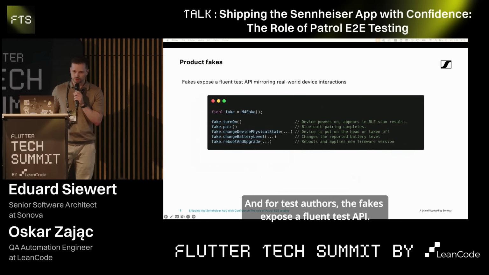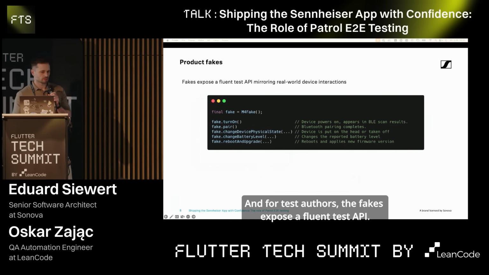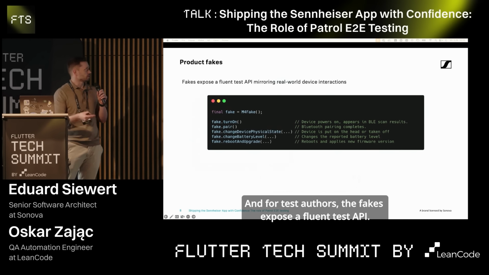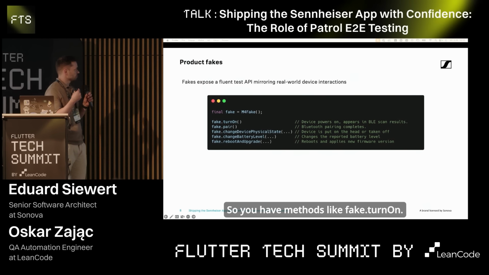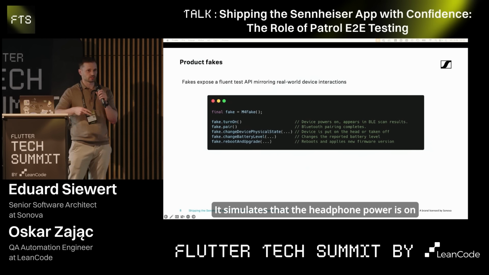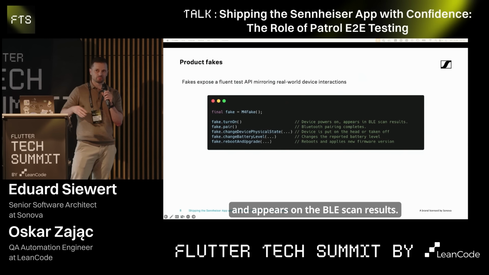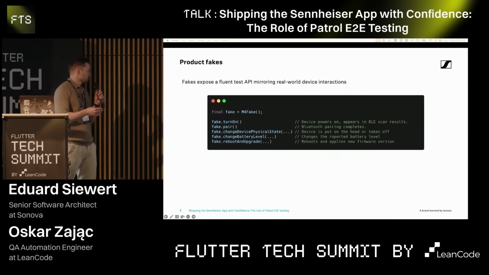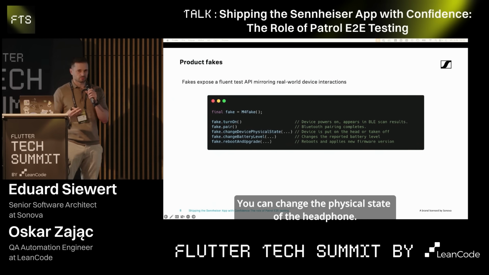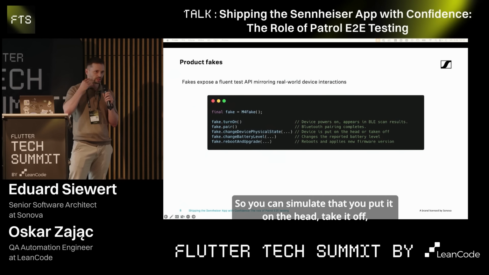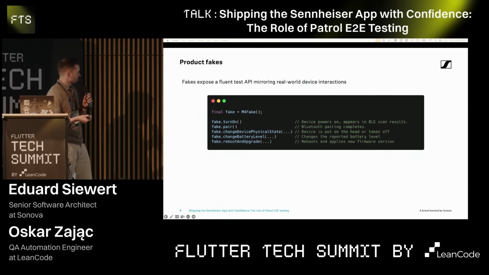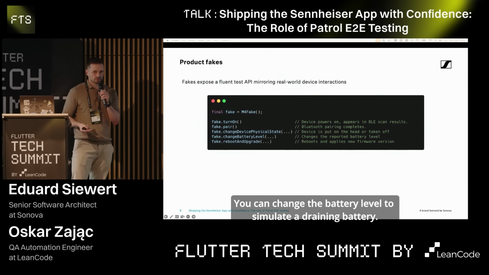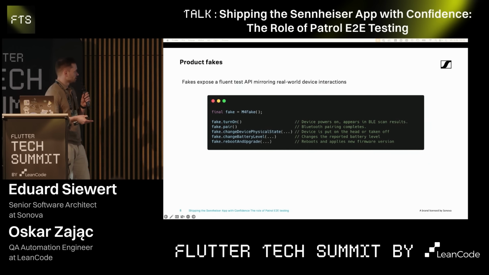And for test authors, the fakes expose a fluent test API, and they mirror real-world device interactions. So you have methods like fake turn on. It simulates that the headphone powers on and appears in the BLE scan results. You can change the physical state of the headphone, so you can simulate that you put it on the head, take it off, and it sends the according events to the app. You can change the battery level to simulate a draining battery.